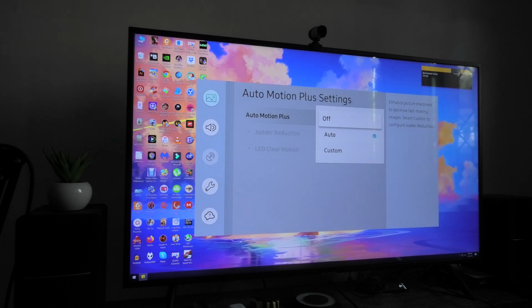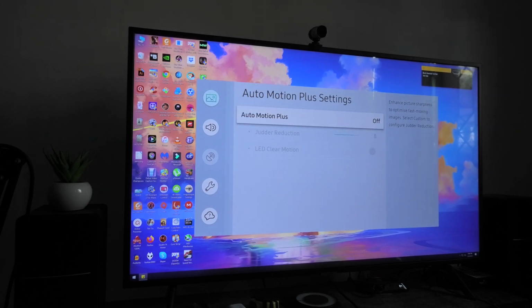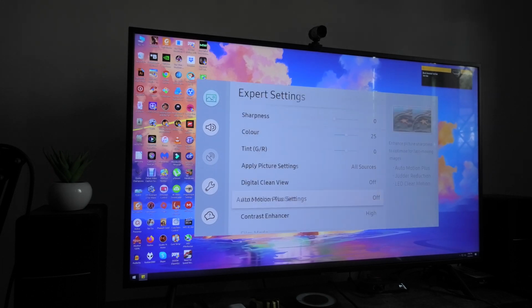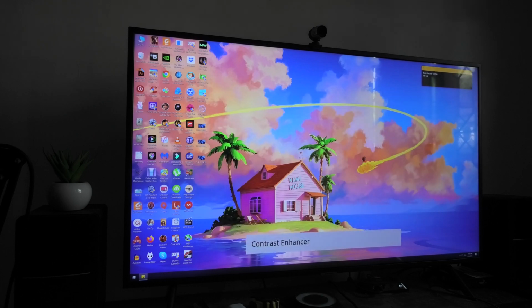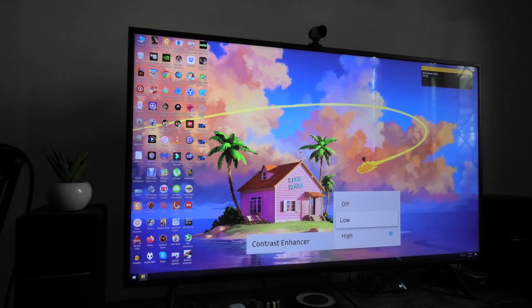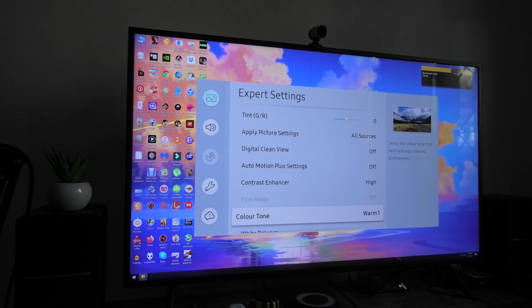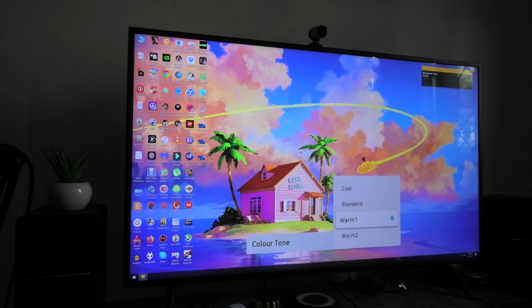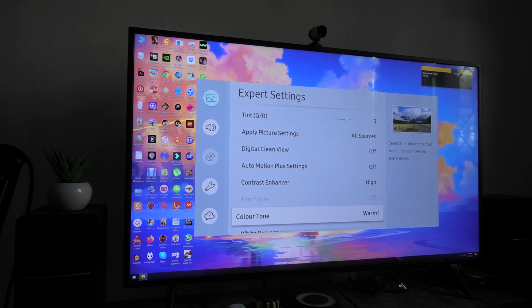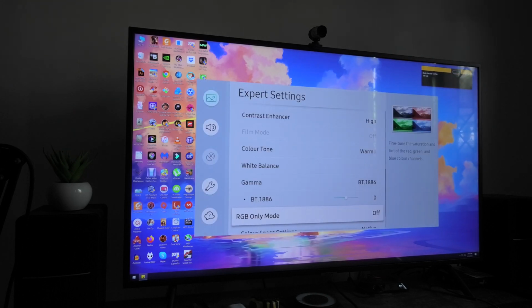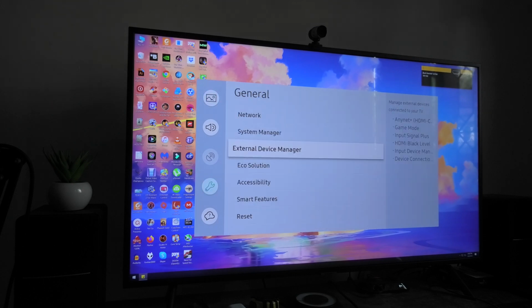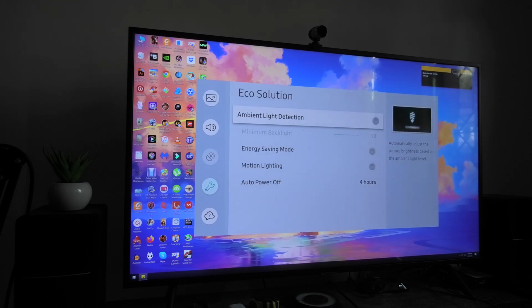Auto motion plus should be off as well, however for movies you might want to turn it on. Contrast enhancer should be turned off if you're doing any color critical work, if not keep it on. For color tone I use the warm one settings. Gamma at default and color space at native. Also make sure to turn off all the eco settings.